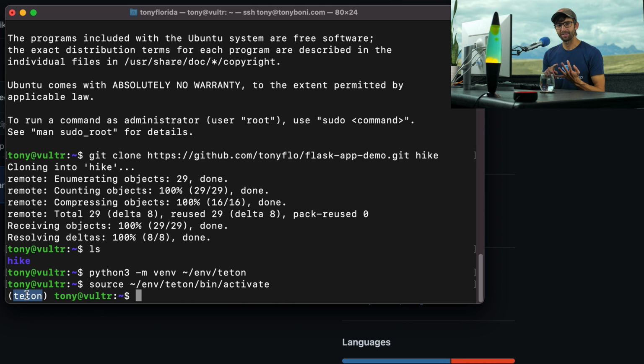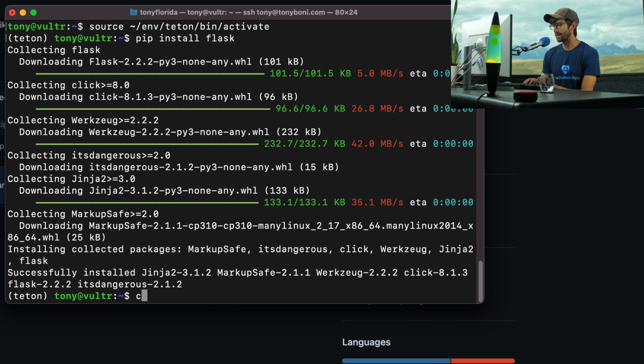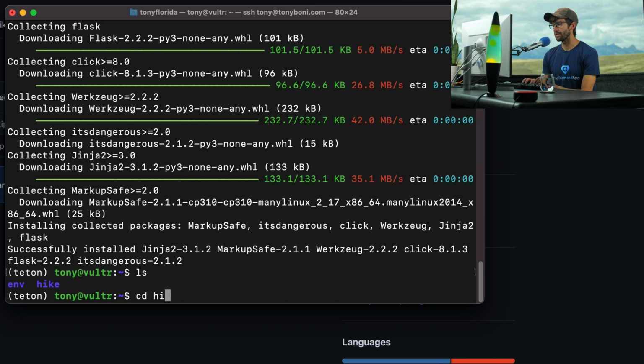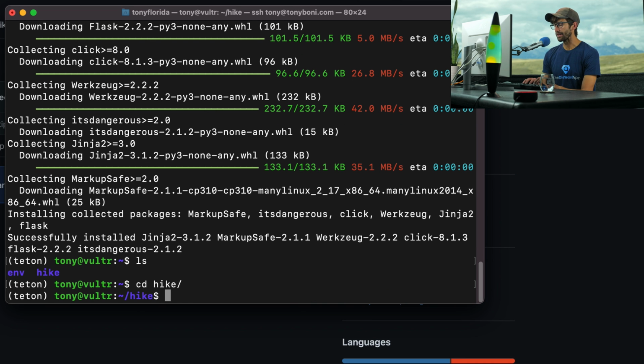From this point forward, any Python or pip commands will be self-contained in this environment. So that being said, let's do pip install flask, because we will need that. And with that installed, let's go into our hike directory and bring it up, python peak.py.